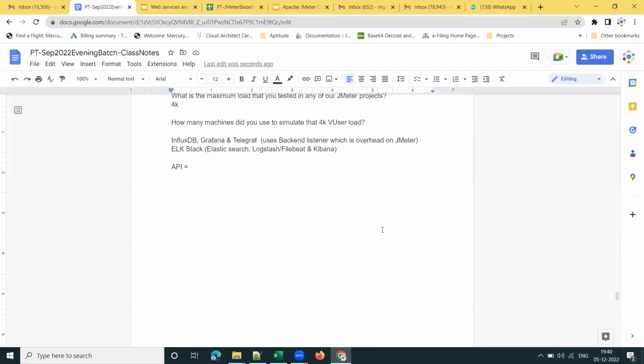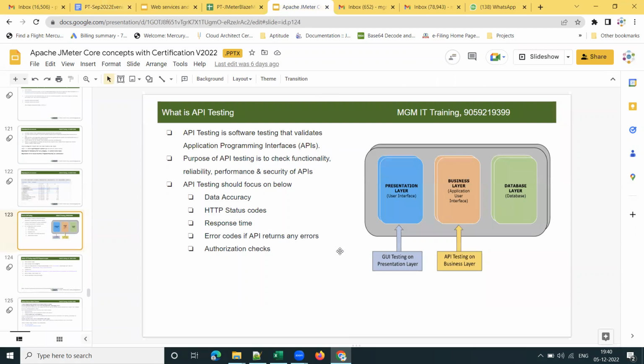So what does API stand for? First of all, API stands for Application Programming Interface. So what is an API? What is API testing? And what do we look into while we are doing API testing? What are the things that we need to take care of?